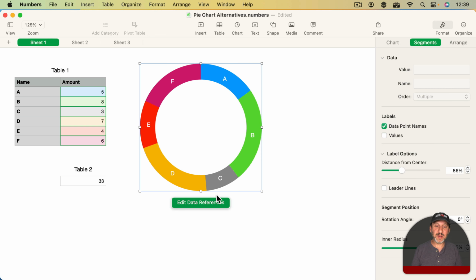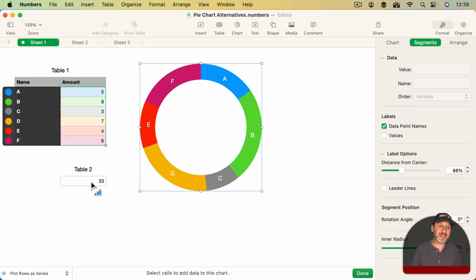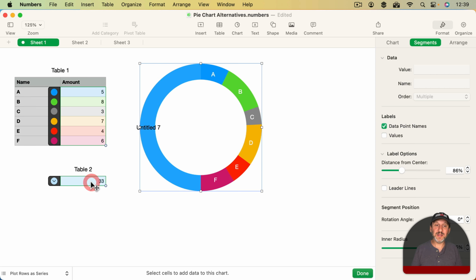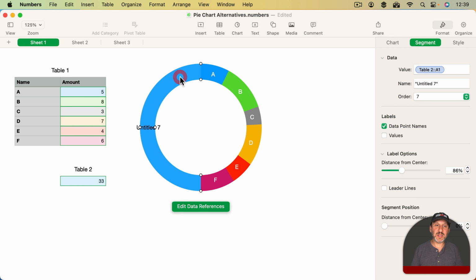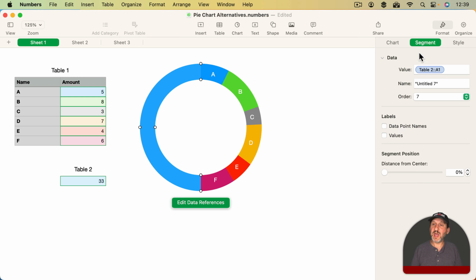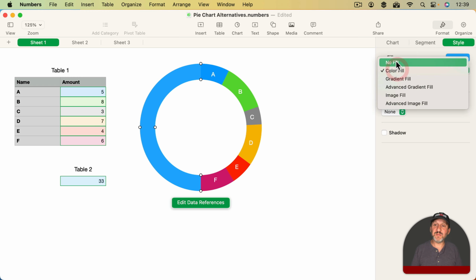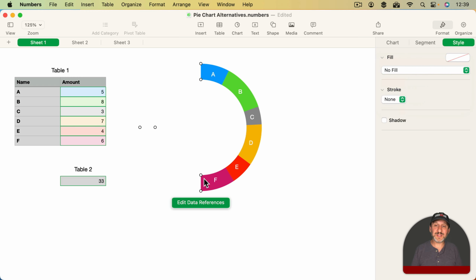Now I'm going to go back in here and edit data references and I'm going to click on this cell to add it. And you can see it's added this extra one right here. So let's go and click Done. And then I'm going to select this one here and I'm going to take away the data point names like that. I'm also going to go to Style and change it from Color Fill to No Fill. So now it's half a circle.